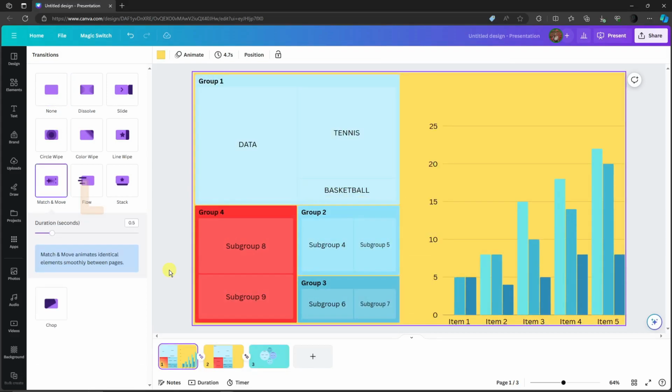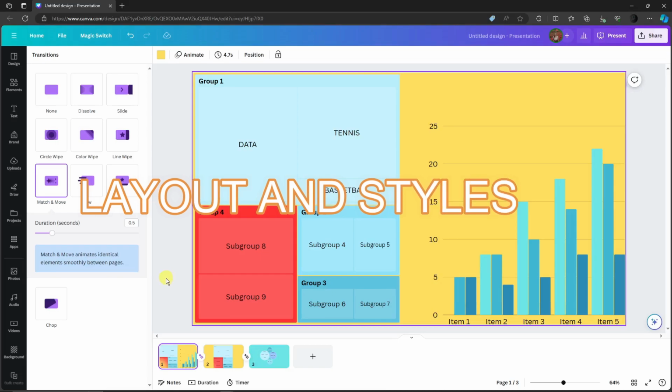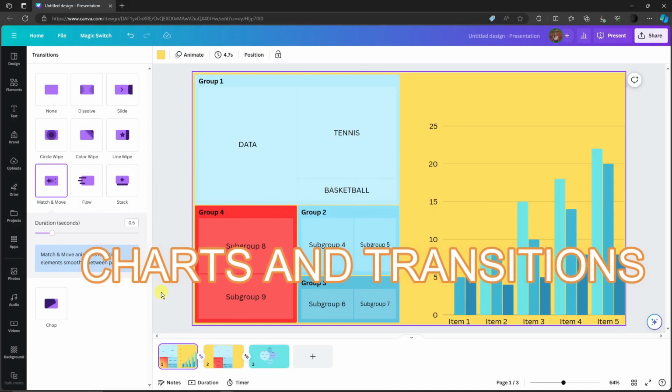So please utilize all of these features, layout and styles, interactive charts, transitions, and more.